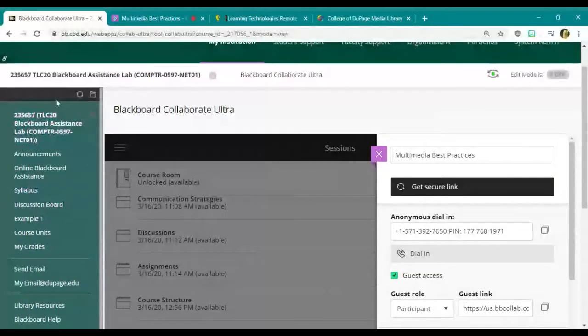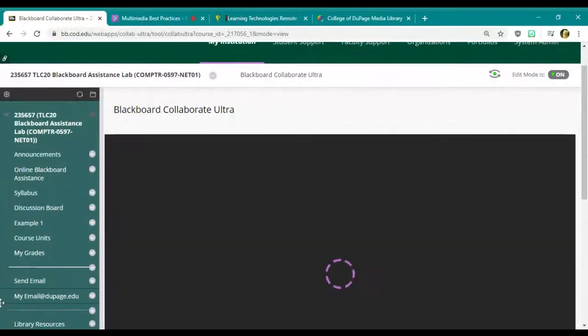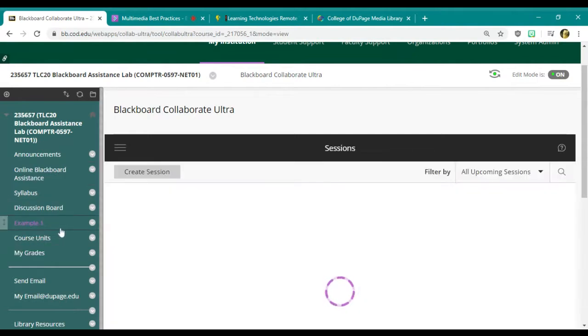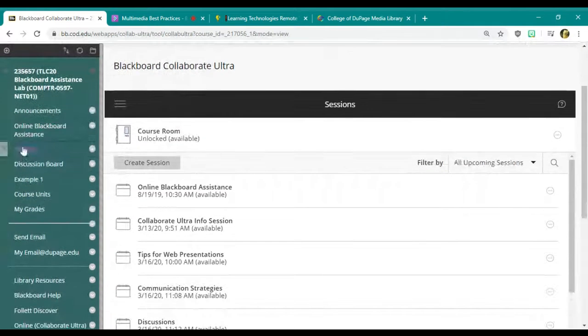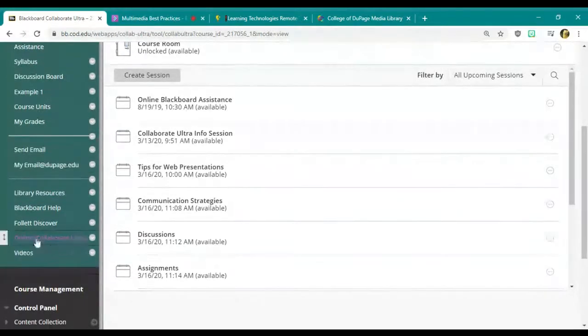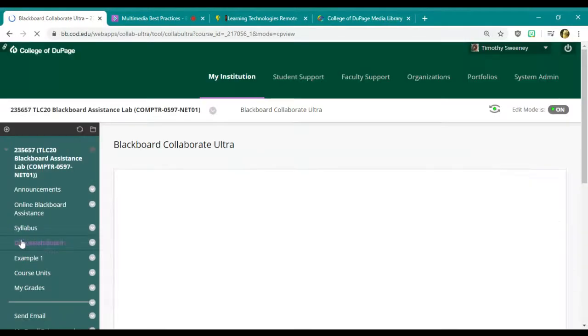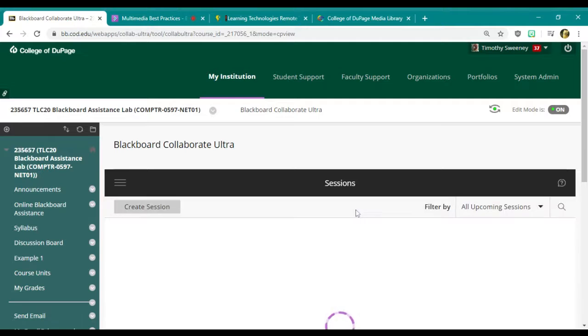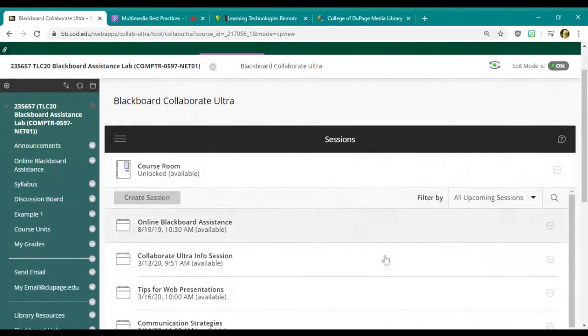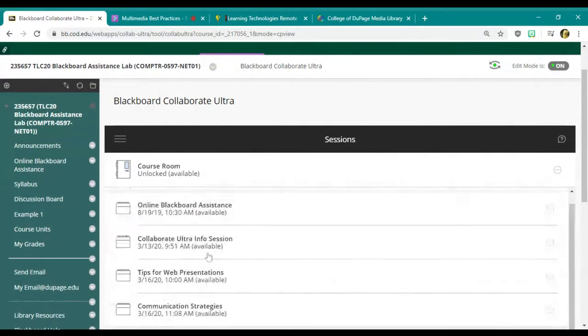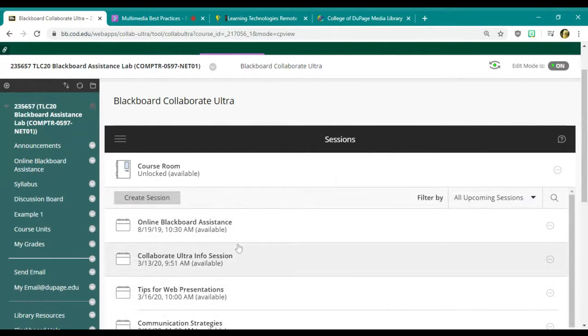In everyone's courses in Blackboard, IT has pushed out a Blackboard Collaborate Ultra link for your course menu. So that's how you're going to go into Collaborate. That's how your students are going to go into Collaborate. On your course menu, there'll be a link called Collaborate Ultra. Here in this one, I've renamed it to Online Collaborate Ultra. But when you click that link, it brings you to the Sessions menu. This is our Sessions menu. Here you can see we have a bunch of sessions created, but whatever sessions you create will be listed here.